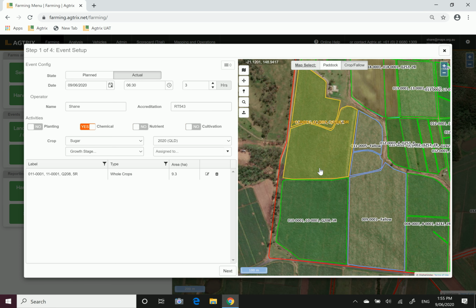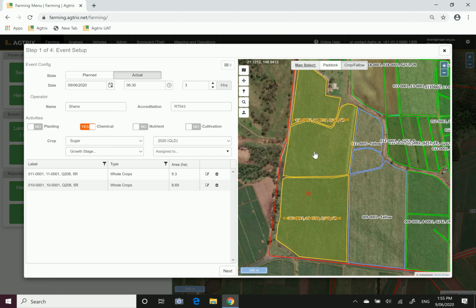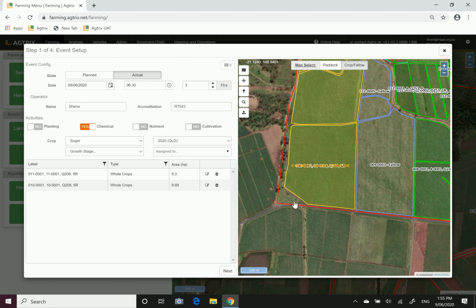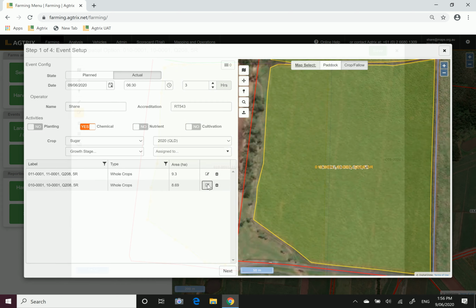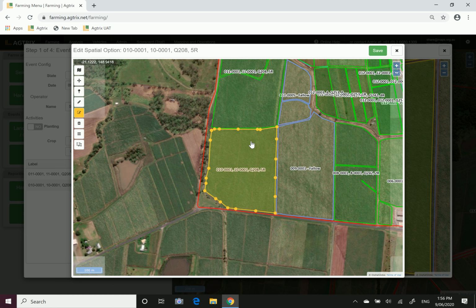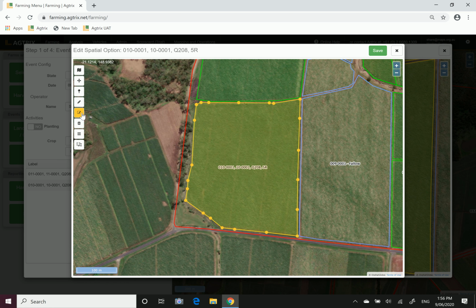And we want to apply, we'll choose two blocks, these two blocks here, and we're doing a return application chemical. So if you wanted to spray half of the paddock, you can do that in the system. To do that, bring the area in that you want to select. You want to go to the right hand side and choose edit spatial option on that block. This will highlight the block on the map.